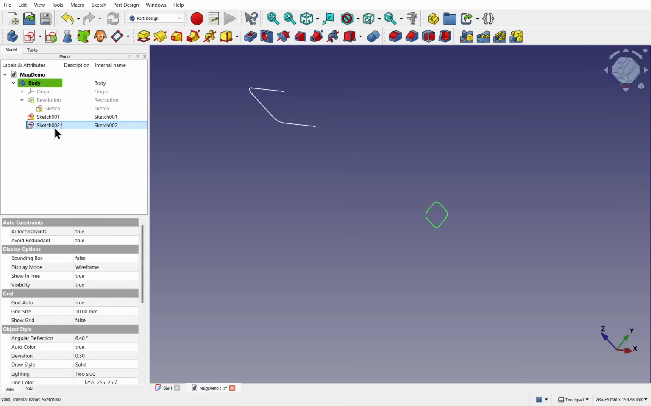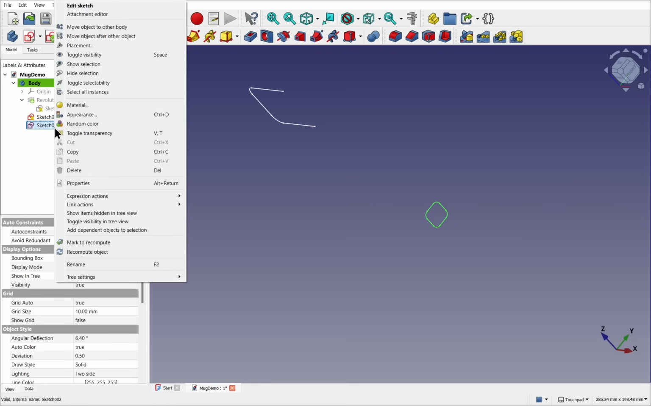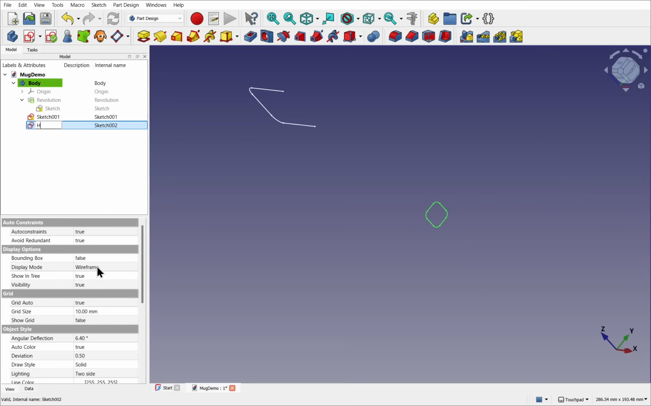Our last sketch was the profile. So I'm going to right click and rename that to handle profile. This sketch here, rename that to handle path.